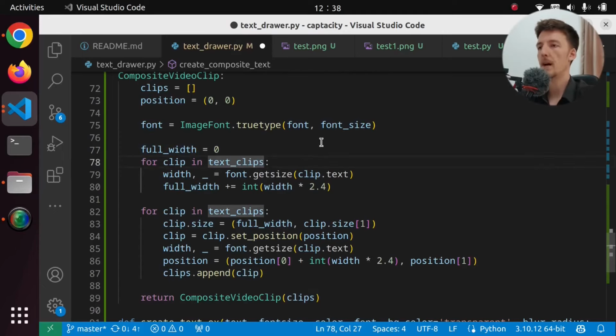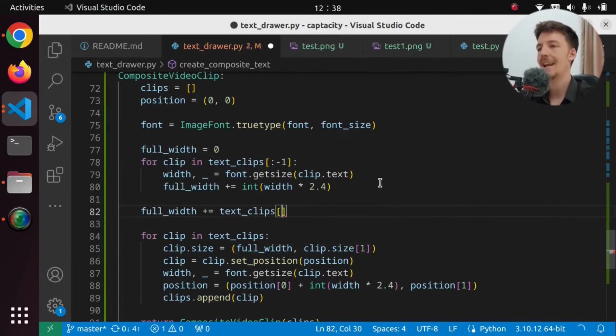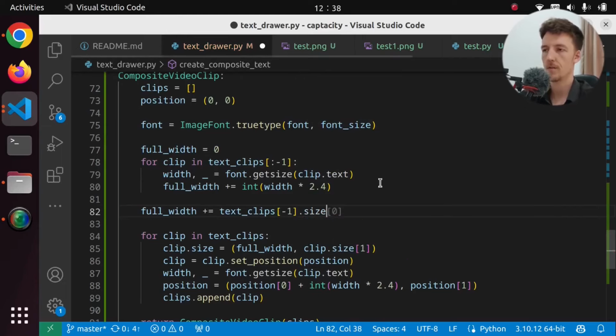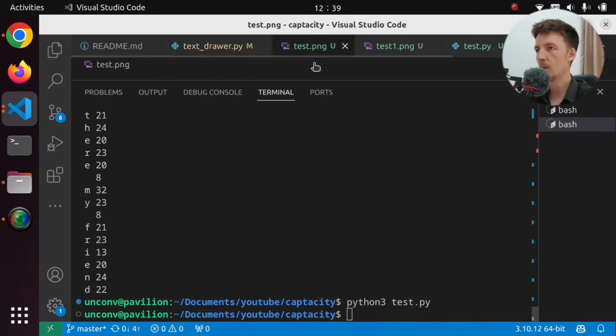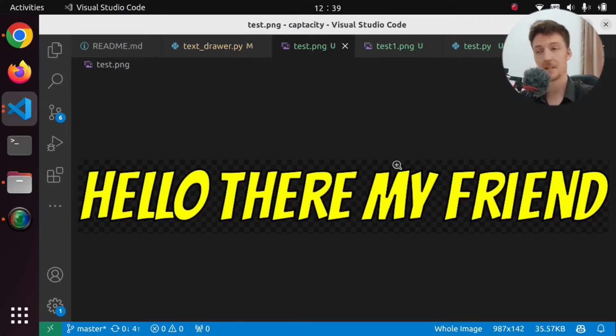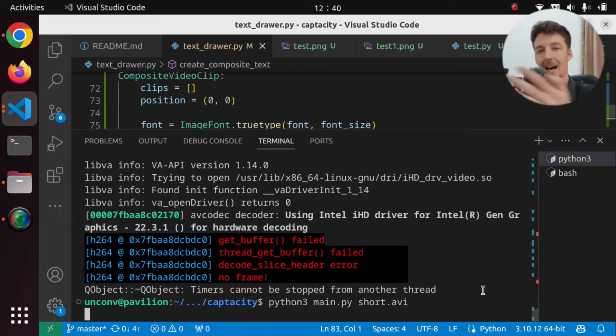But we have to add to the full width what? Do we only loop until the next to last one, and then the full width plus equals the text clip's last one size 0? So from the last clip we add the actual size of the clip, but from the other ones we add just the size of the character. So if we now run test.py, then now it should not clip it anymore. Yes, I am in fact a genius. So let's take a look at this. Let's render the whole thing and open it.